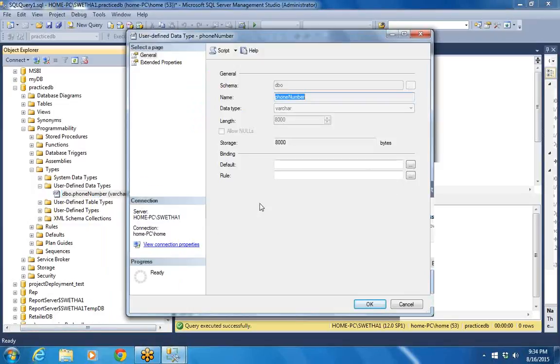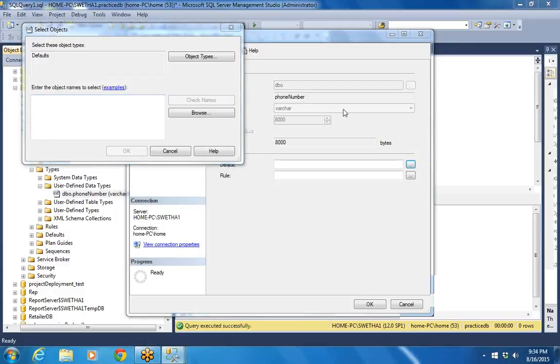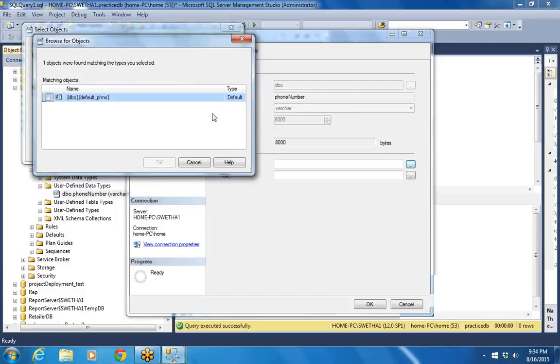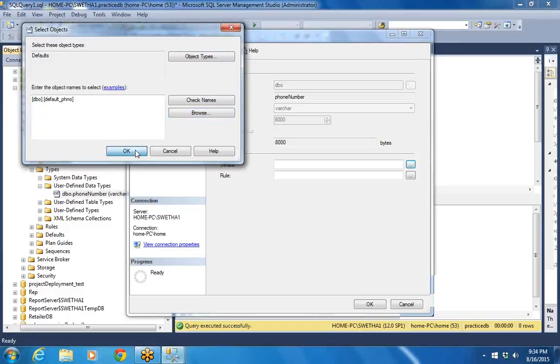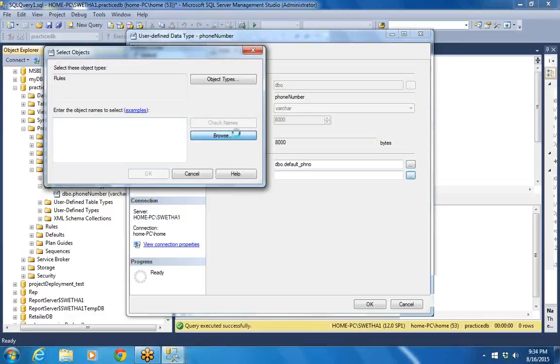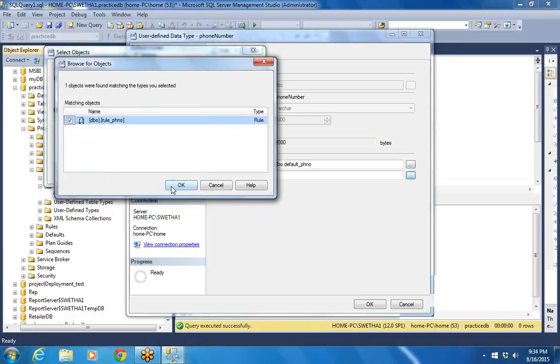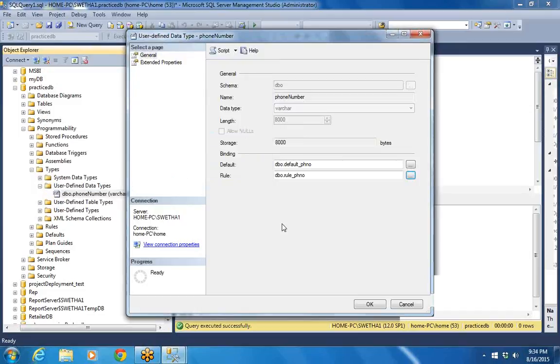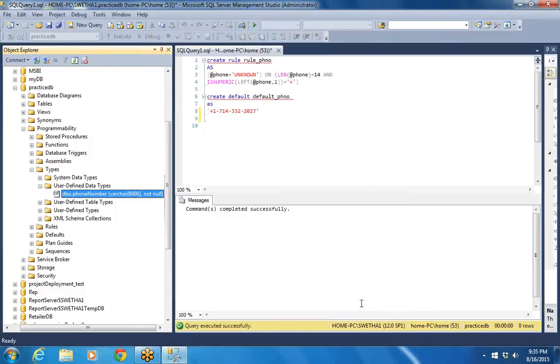In the properties, now try to bind the default type as well as the rule. Browse here, take this, check that one. Assign the default phone number here. Click on OK. Similarly, assign a rule. Click on OK. Now click on OK here. Click on OK. So base type is what? Varchar.